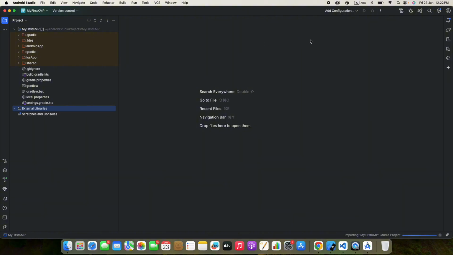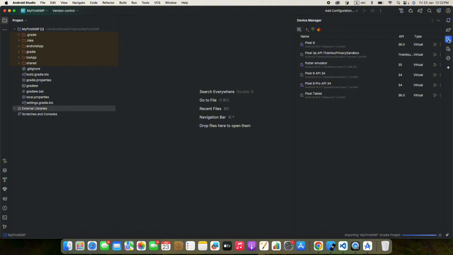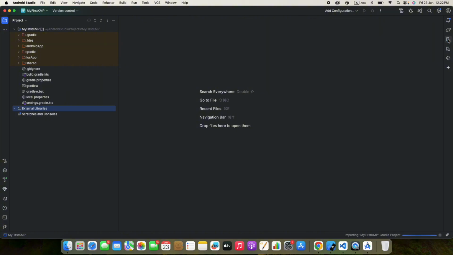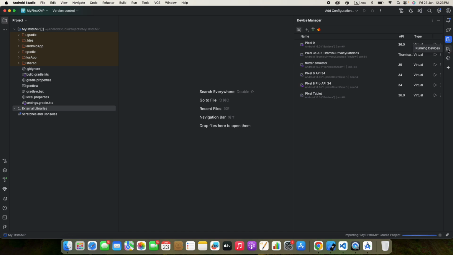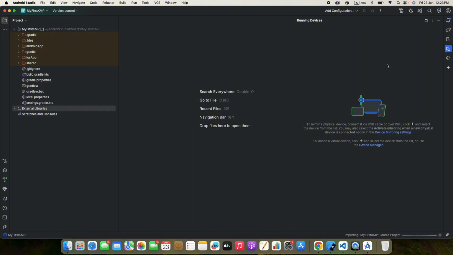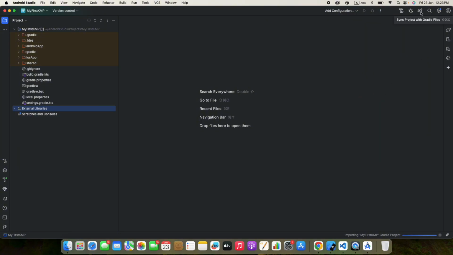If you are new to Android Studio, here you have all the tasks you can perform, which has Gradle, notifications, and the device manager, where you can choose, add, or delete devices, which are actually the emulators where you will run your Android application. And here the running devices will be displayed. Up here, you will see the sync project. Whenever you make changes in your project related to Gradle or dependencies, you need to sync your project here.